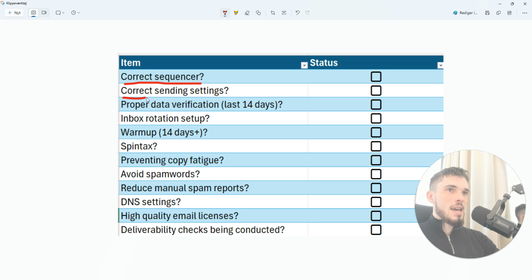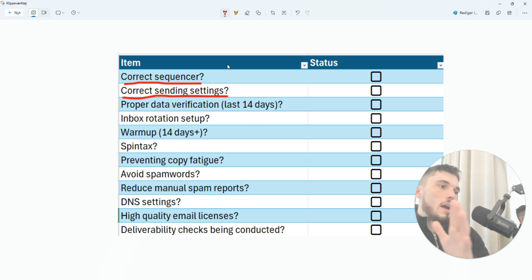The second thing is having the correct sending settings. I have a video going through the sending settings that we use on Instantly.ai, but essentially some of the things you want to be looking at are the sending intervals. Are you randomizing the sending intervals? How many warm-up emails are you sending while you're sending cold emails? Because you never want to turn off warm-up, so you want to make sure that you have the right sending patterns, the right warm-up settings, and also sending the correct amount of emails per day per account.